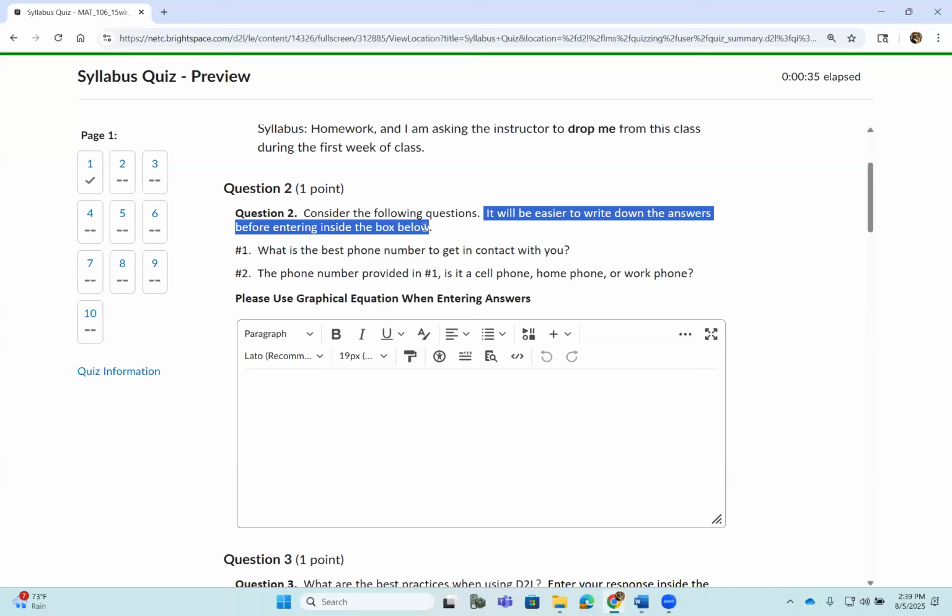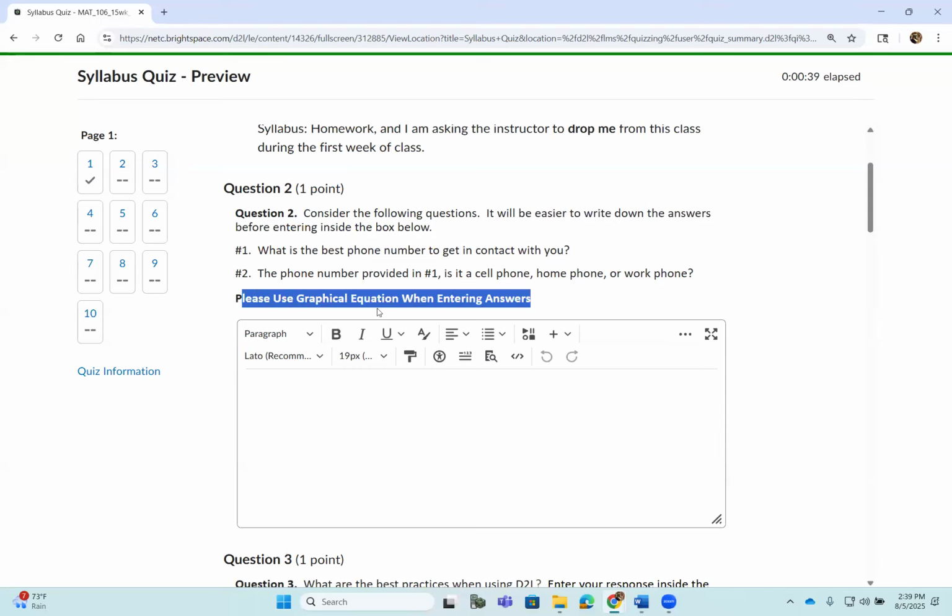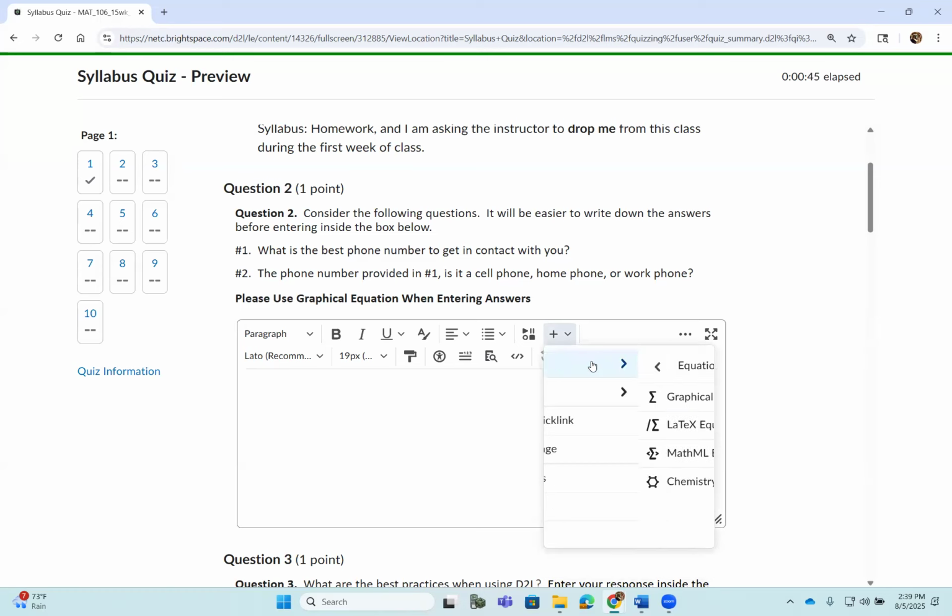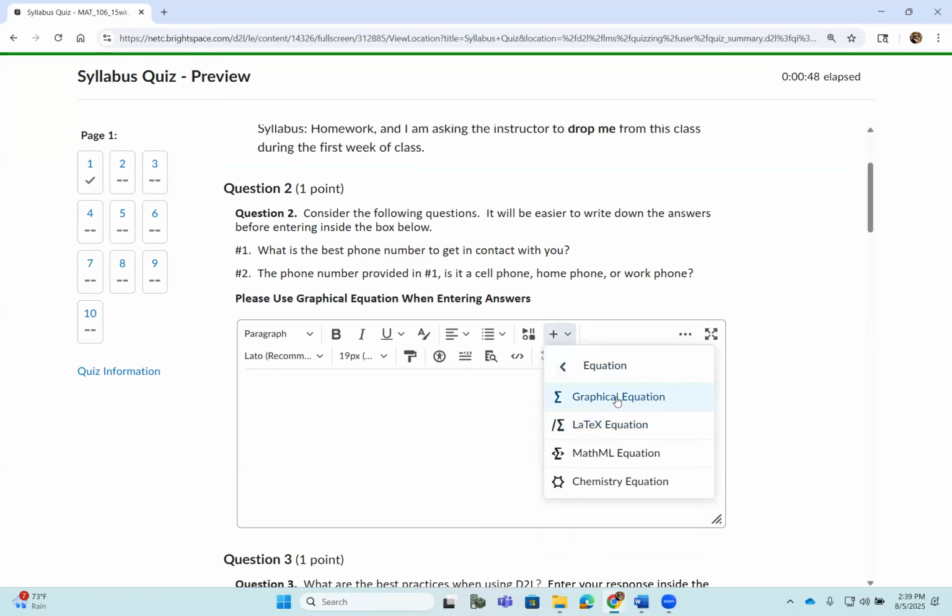All right, and some of your homework questions will have this instruction: please use graphical equation when entering answers. To get to the graphical equation, please click on the plus sign, click on equation, and click on graphical equation.